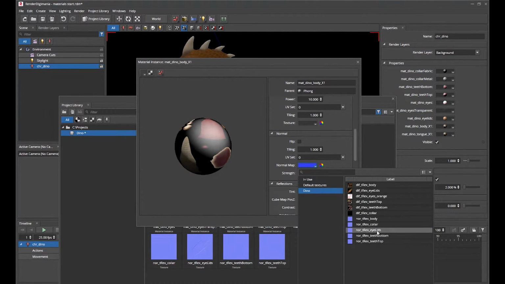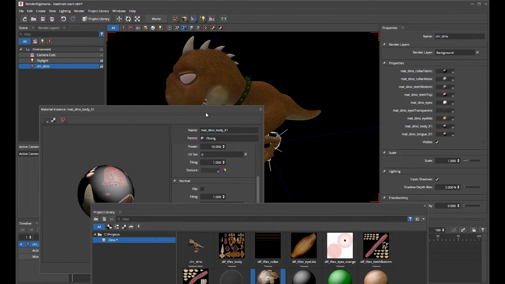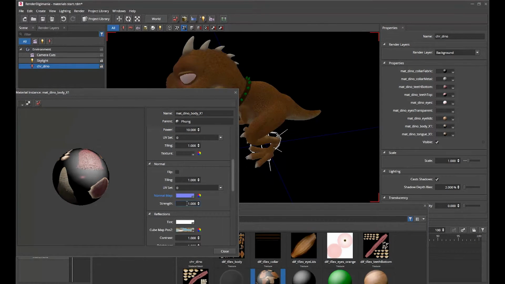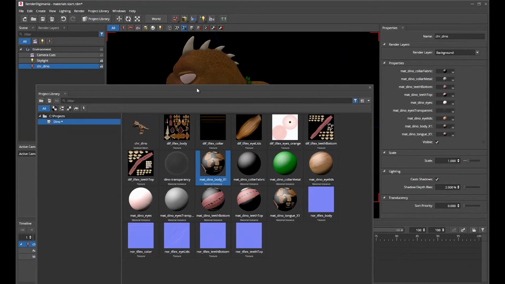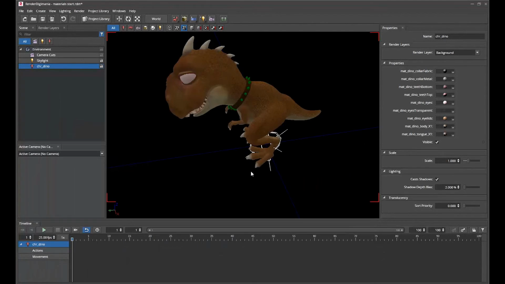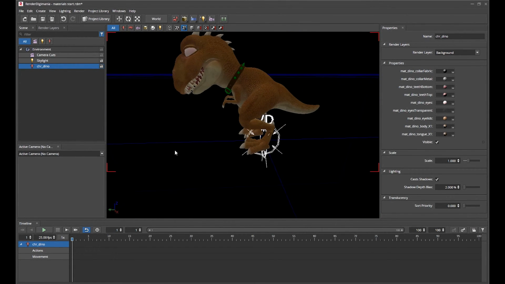If we go to the Dino package, we can see the normal maps. Choose Body, and this will apply the normal map. We can adjust the strength of the normal map with the strength parameter in the normal rollout. If we increase it, we can see that the effect of the normal map is increased. Applying the remaining normal maps is exactly the same workflow. We just select the material, go to the normal rollout, and apply the normal map there. And with all of our normal maps and textures applied, we now have a finished dinosaur character.